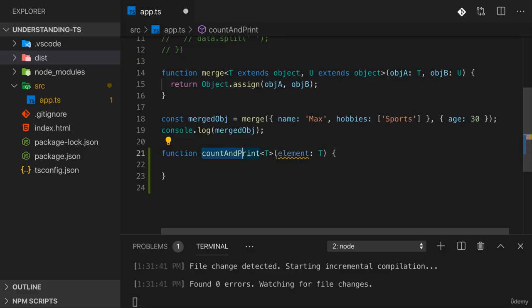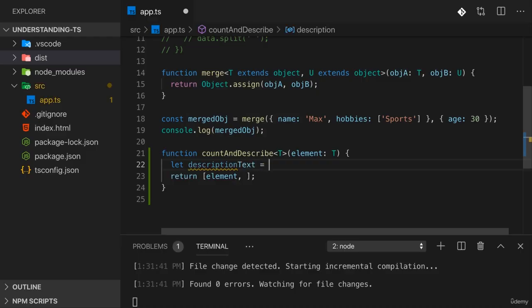So here we got count and print with our generic type here, and the element is of that type. Now what I want to return here is in the end a tuple with two elements, where the first element should be my element itself, and the second element should be a description string. Maybe we name it count and describe, therefore. So here I got my description text, and here I'll say got no value.